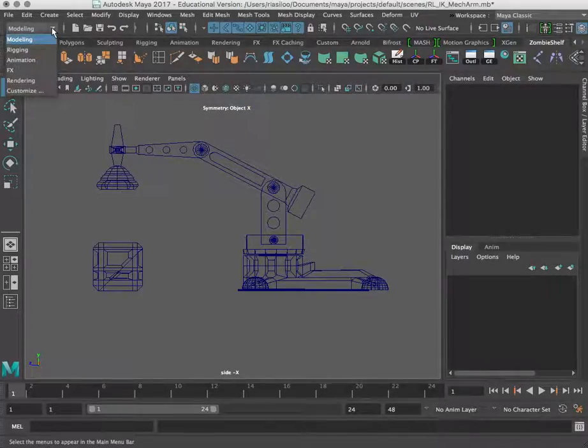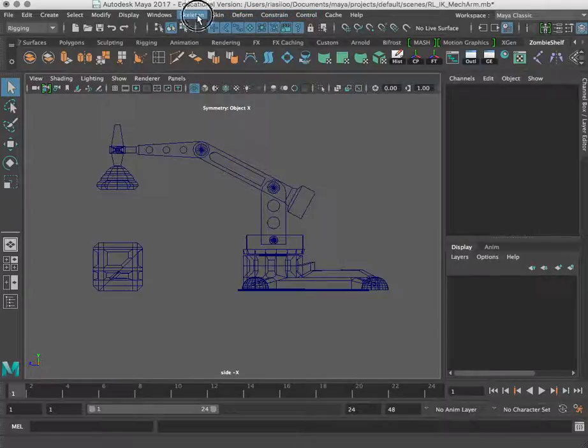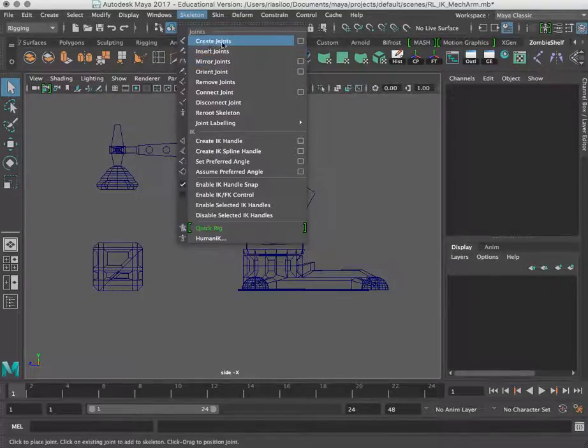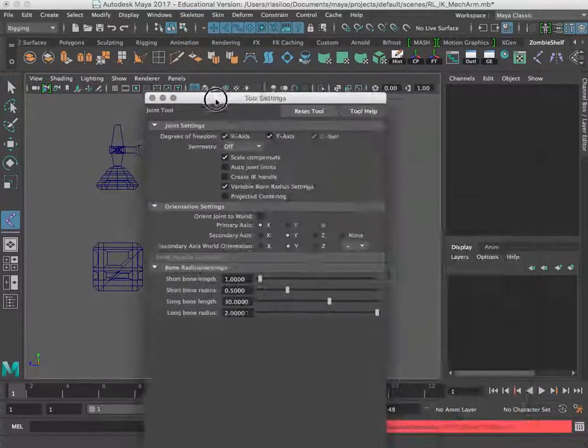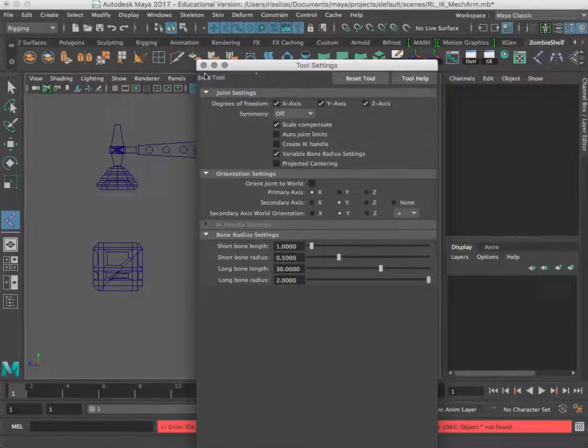And currently you want to change your main menu set. For me, it's under rigging. Your current version may be under animation, but I'm going to change it to rigging here. As long as you see these menu items, skeleton, skin, deform, constrain, all that good stuff, the tool that we'll be using here, the create joints, is located underneath skeleton. I'm going to activate the joint options here, reset the tool.